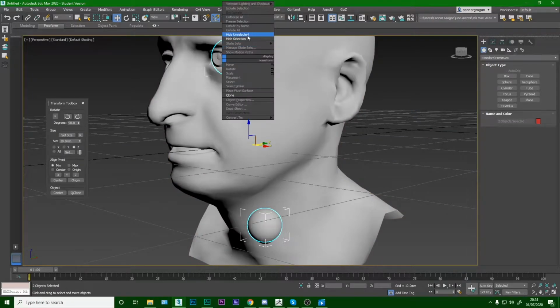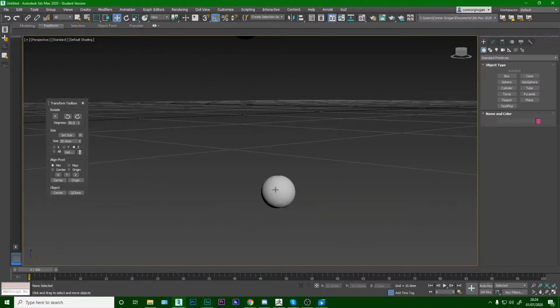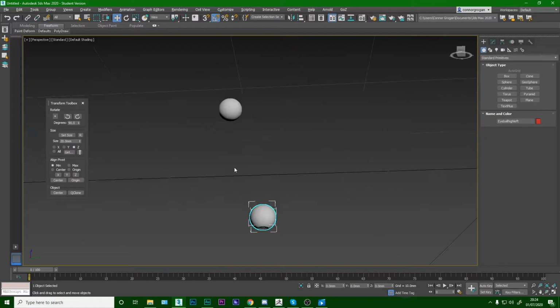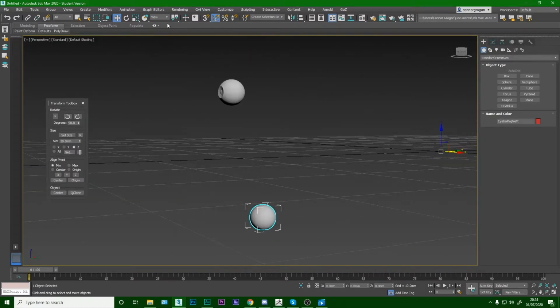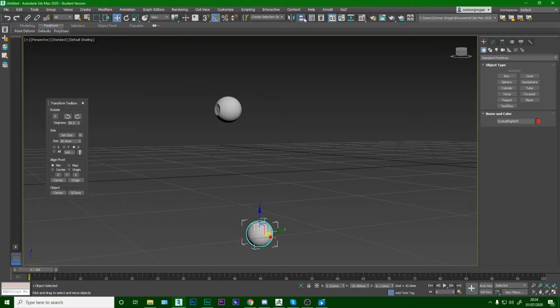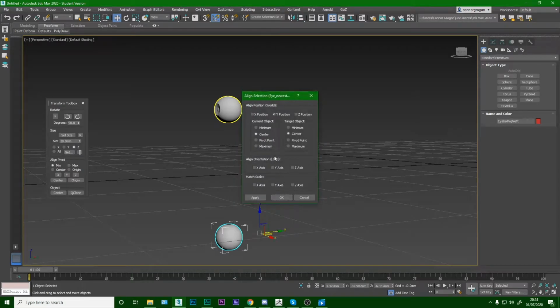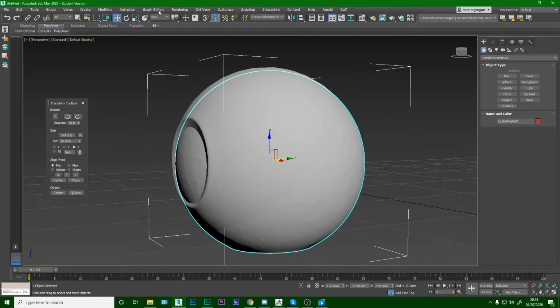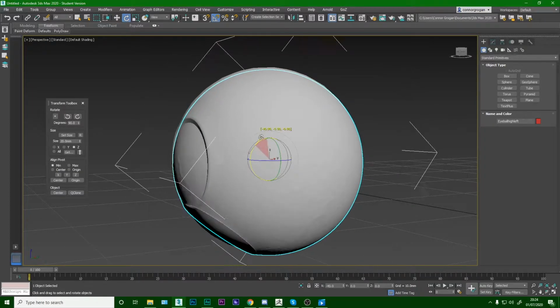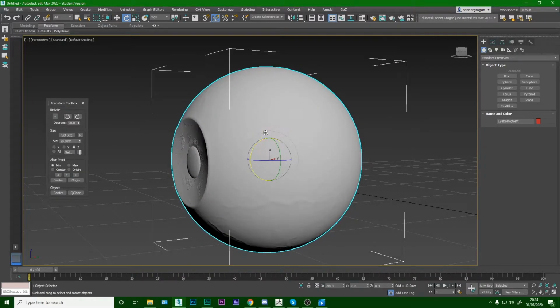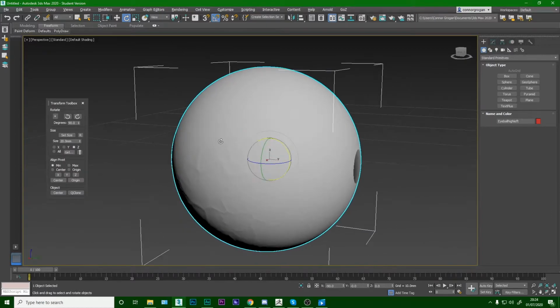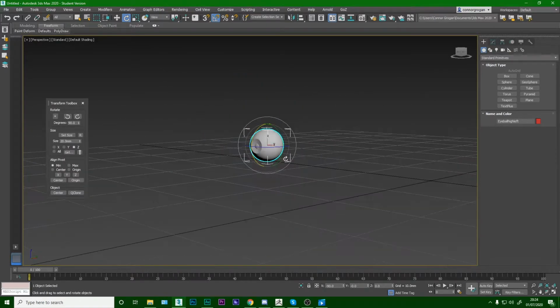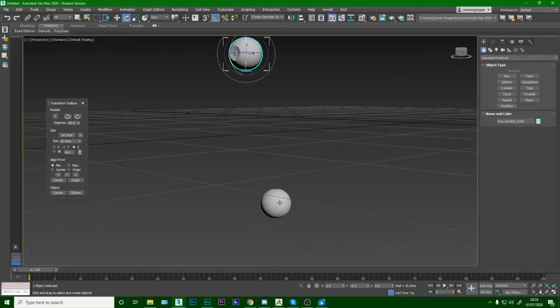So if I was just to hide these, let's just test this first. They should be relatively the same. So I'm going to center this. I'm going to center this. Then if I align this to this in all axes and then rotate it 90 degrees, it should be in the exact same spot, which luckily it is.